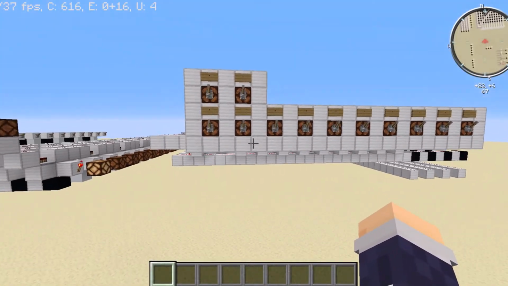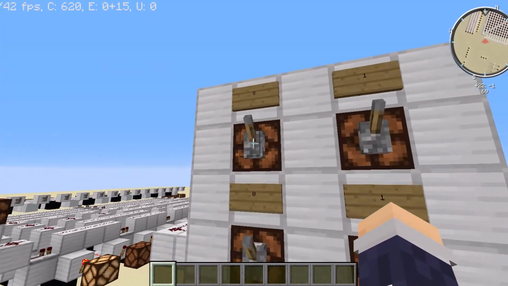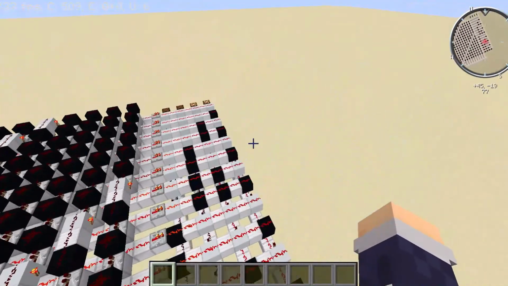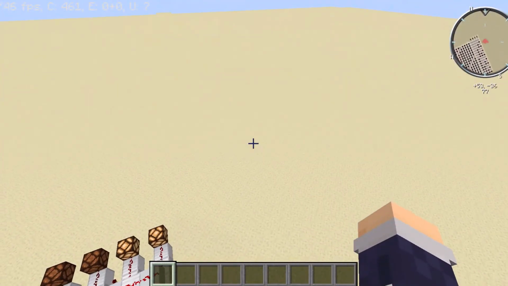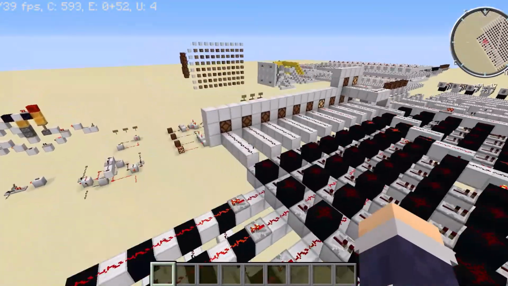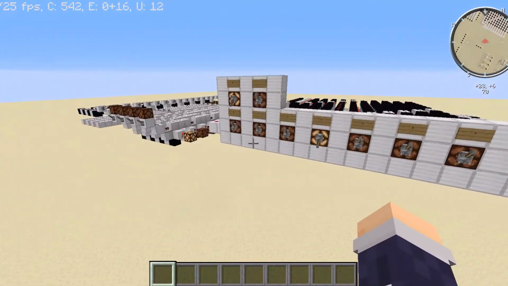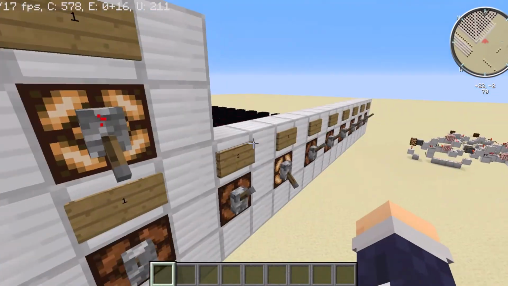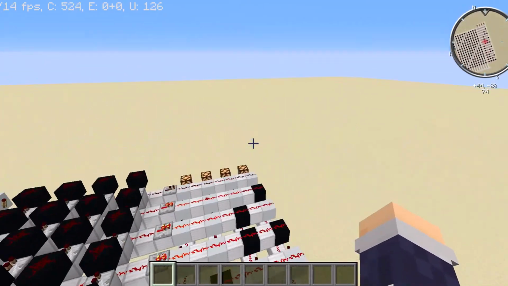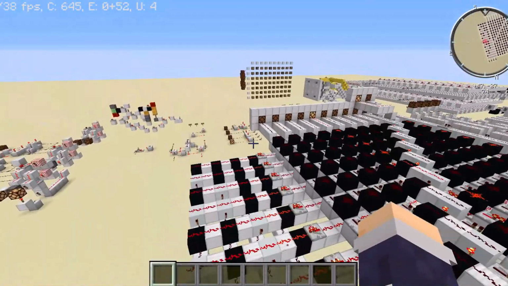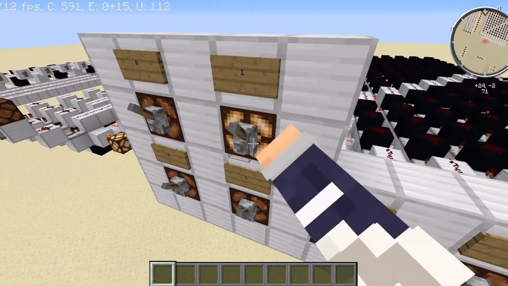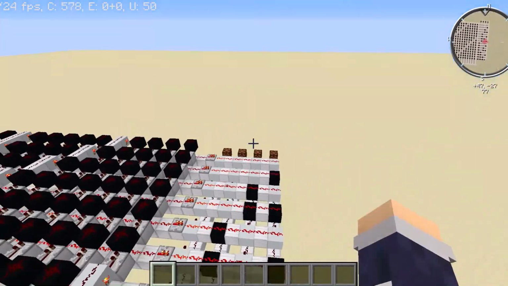Let's try, for example, 3. So, 0, 3, and 3 is 0, 0, 1, 1, and sure enough, that's what we see. Next one, let's try the big number. Let's try 15, just the biggest number possible, so 1, 1, 1, 1, and we see 1, 1, 1, 1. If you input a number that is not valid, it will just output 0, 0, 0, 0.